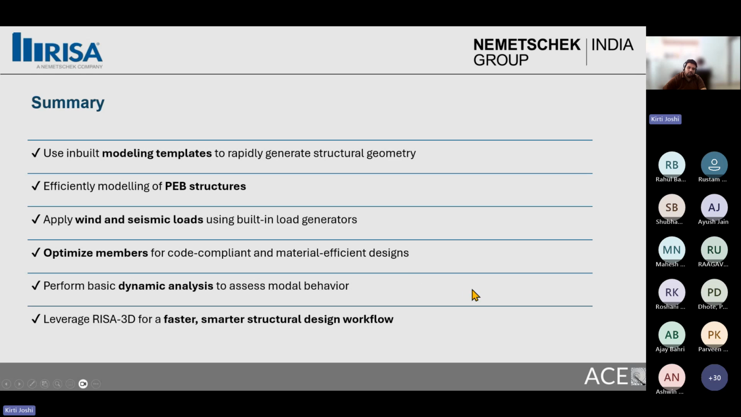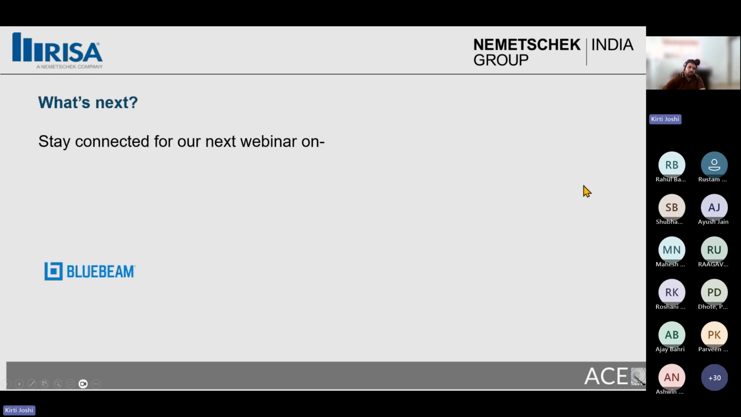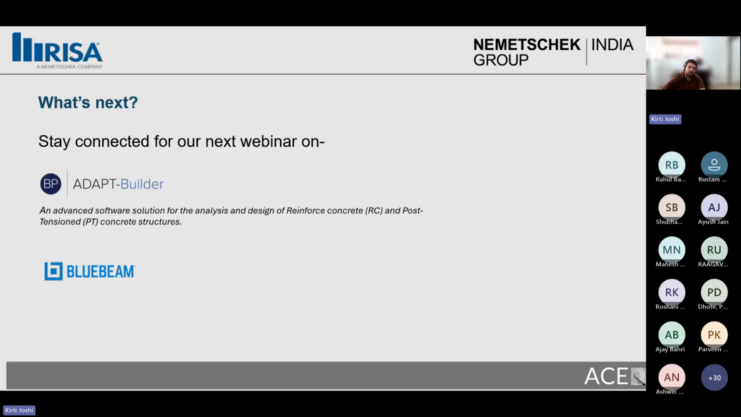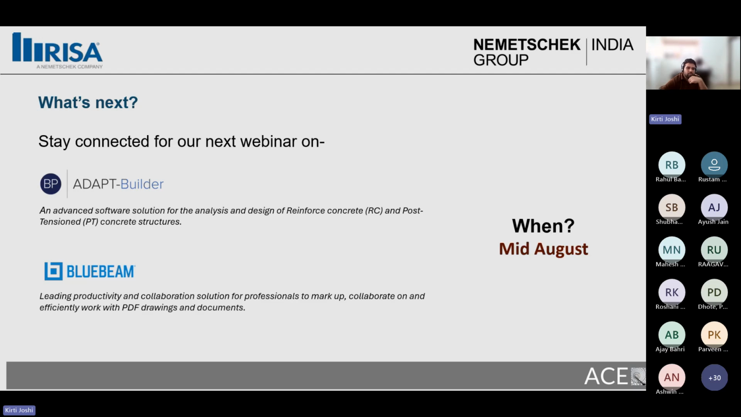In this webinar we saw what features are available in RISA-3D. We have done it quite fast, but in the coming days, we'll explore more on each of the topics, like how we can perform these things in RISA-3D. For that, we will keep you updated on the series of our upcoming webinars, and the next webinar will be conducted on ADAPT Builder.